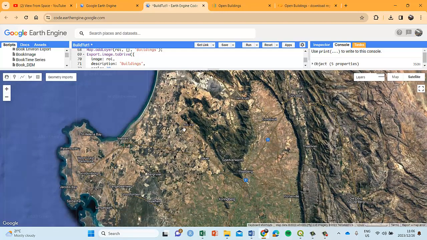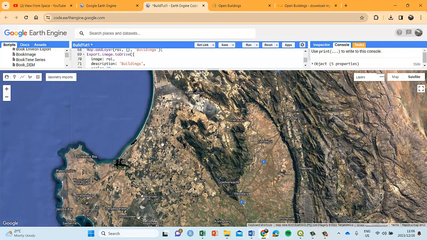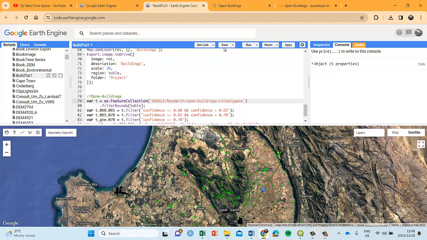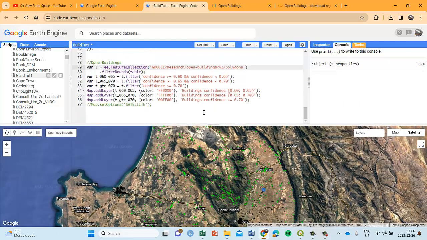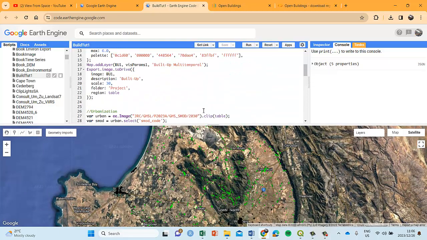There's a lot you can do with this database, not on its own per se, but as I said, generating statistics regarding population densities and so forth. There's a lot you can do with this. Very, very nice data set. Okay, remember to save. So that's version 3, not version 1.